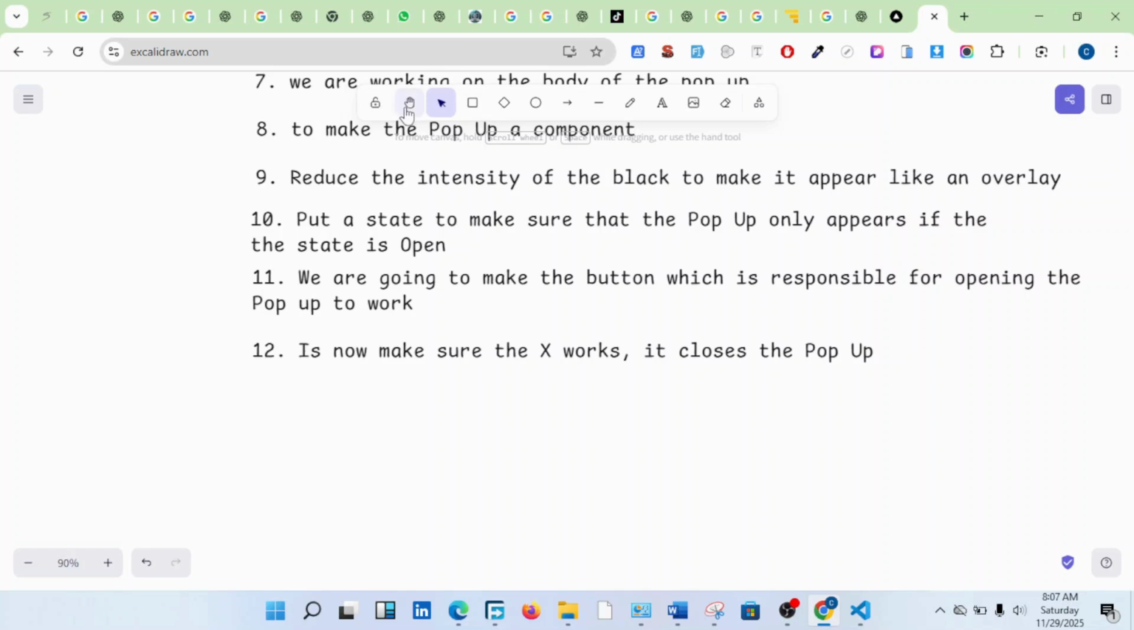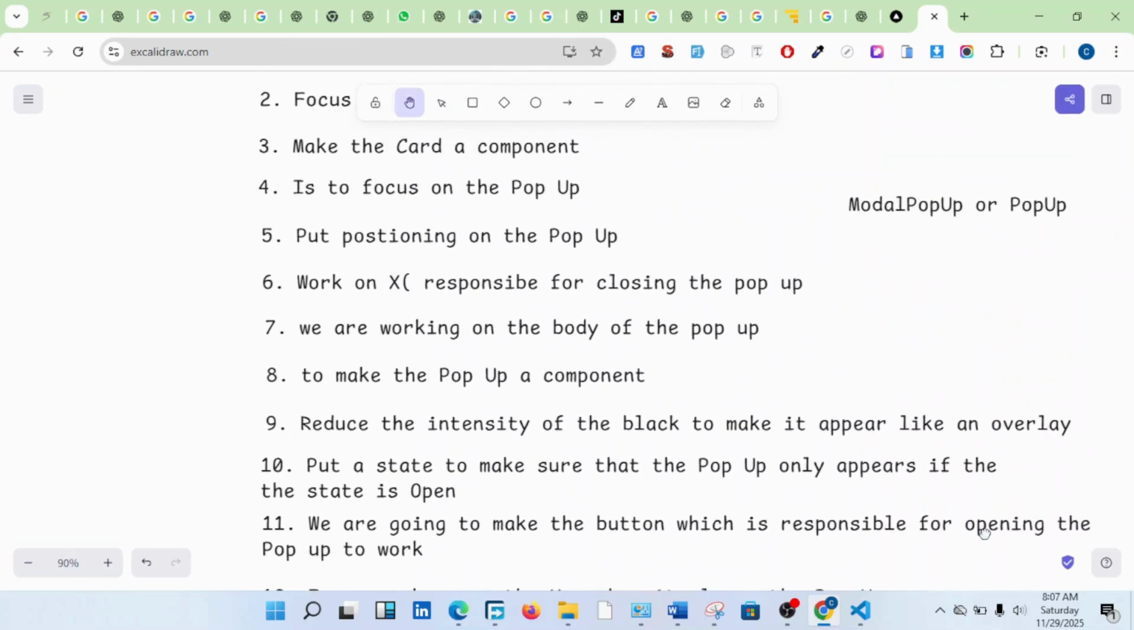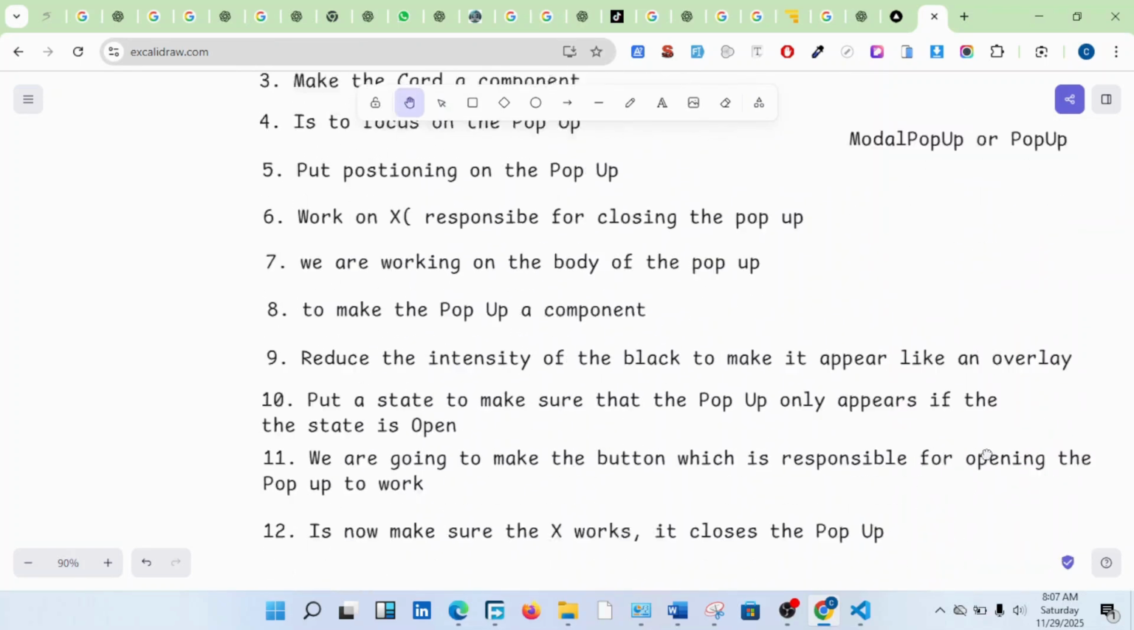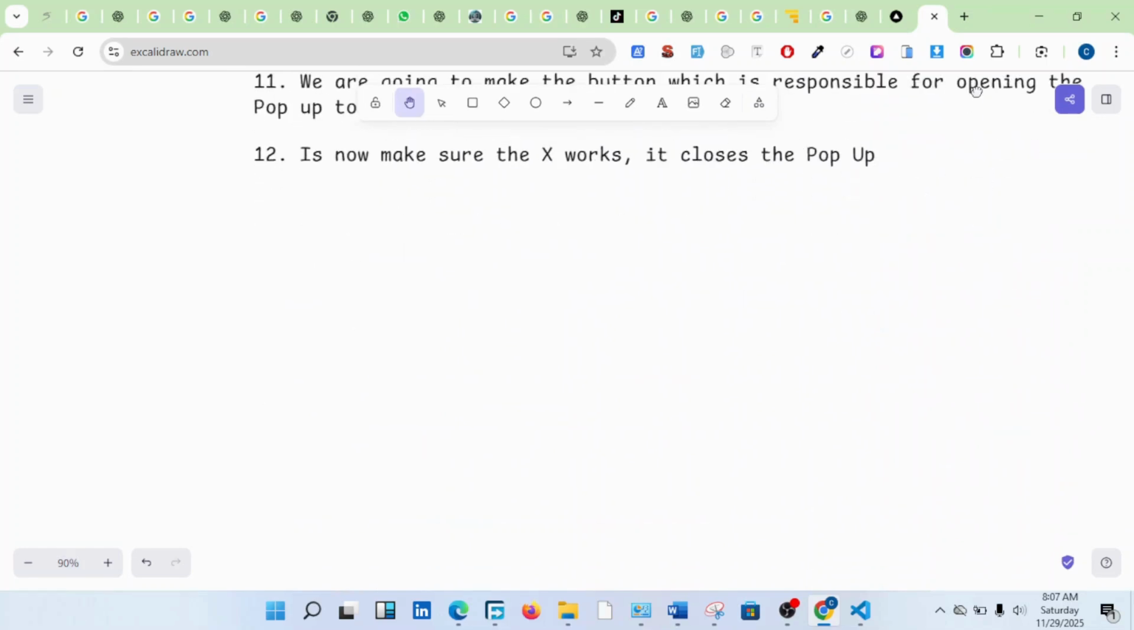So everything I've explained in steps. Just follow these steps very well and you can also look at the video. You can even pause and play back.